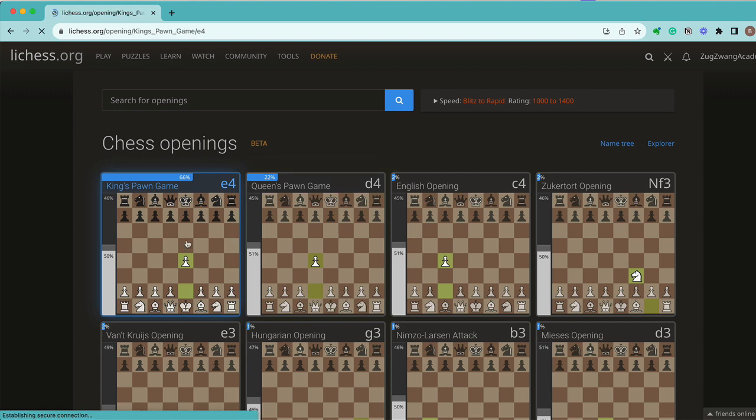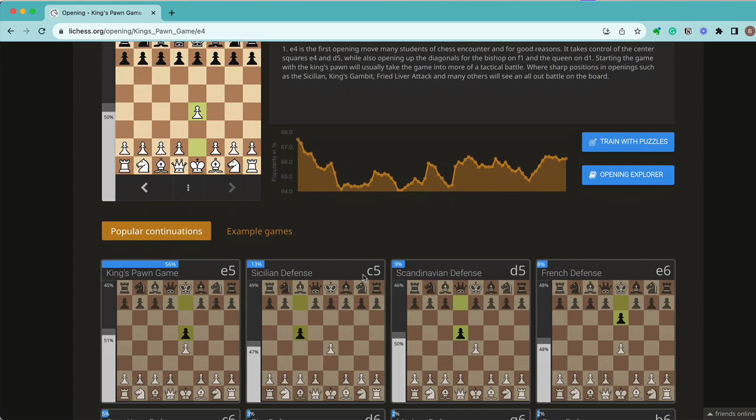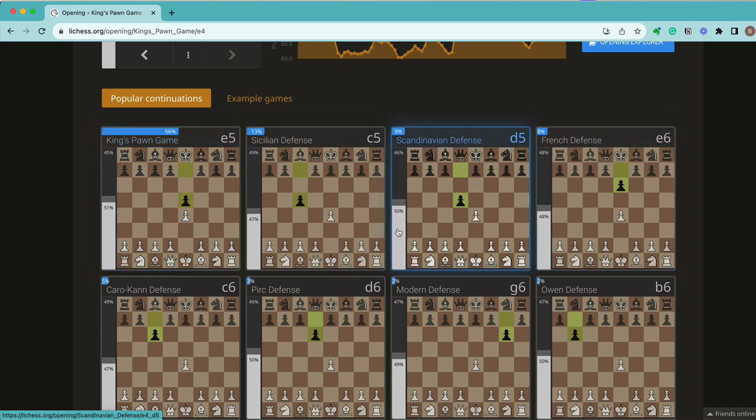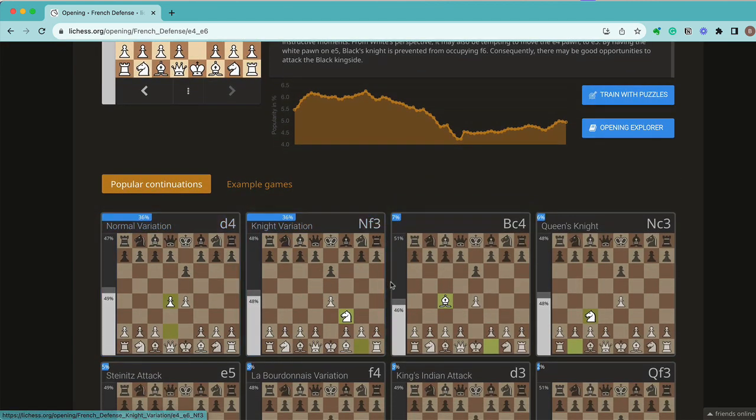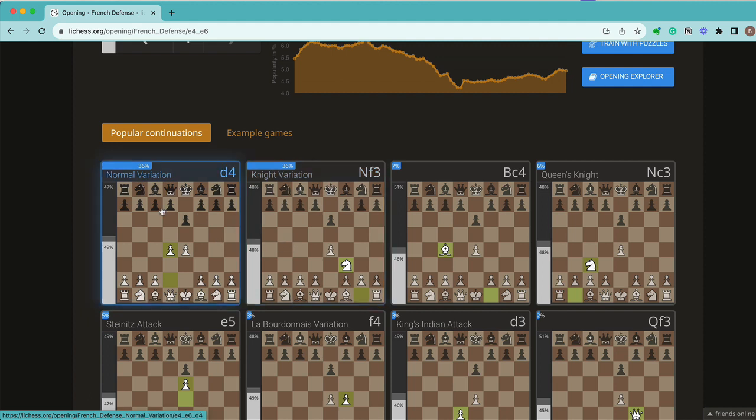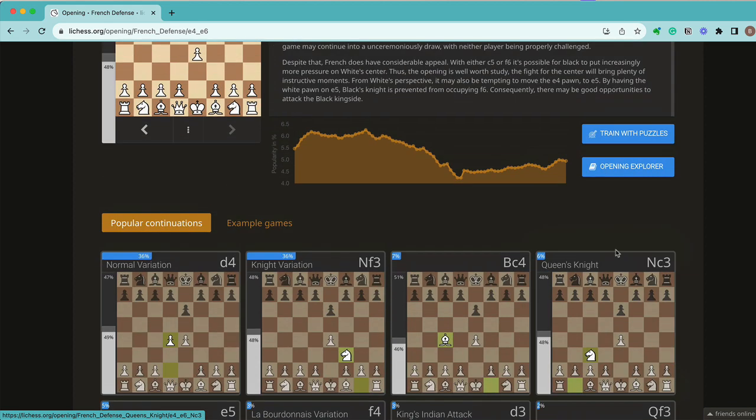Now, you can drill further into it. Clicking on e4 goes to king's pawn, and then further you'll be able to see all the other options here. For example, e4 e5, which is the open game, which happens 56% of the time within e4. And you can start understanding the details within that. And e6 is the French defense. So you can click on French defense and you can actually go further and start understanding all the variations within, which is the normal variation, the knight's variation, the queen's knight variation, and so on and so forth.